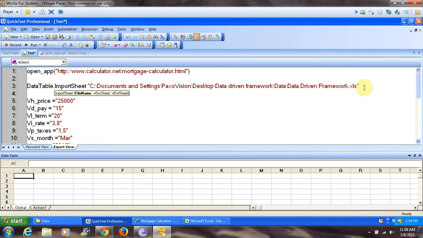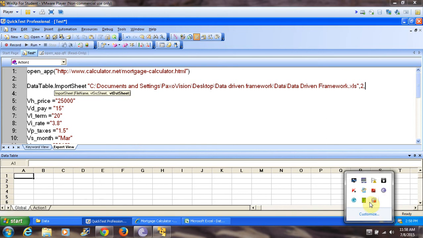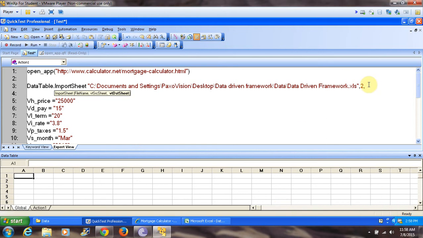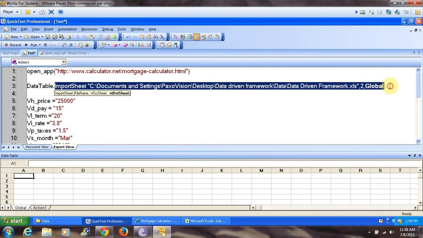You see that QTP is giving the option VT source sheet. The source sheet is sheet number 2, and then comma, VT destination sheet. So what is my destination sheet? My destination sheet is global, right? So I'm gonna write global, because I'm gonna import into the QTP global sheet here. So this is my destination, right? So this is the complete line.